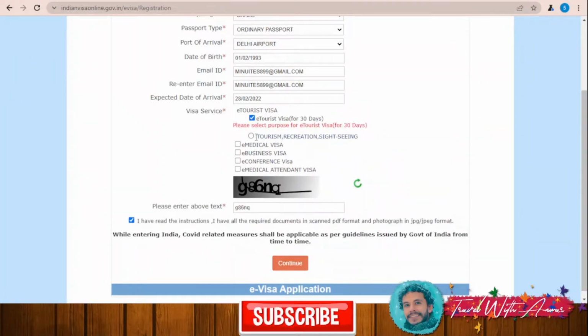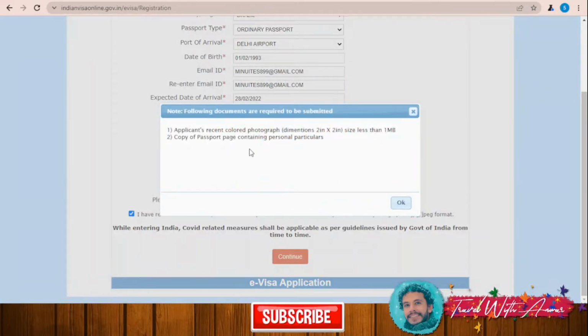Tourism restrictions. Okay, this is the second part. Continue. Applicant's recent colored photograph. You will need these documents and a copy of your passport page containing personal particulars.